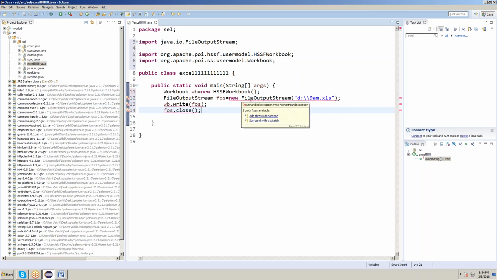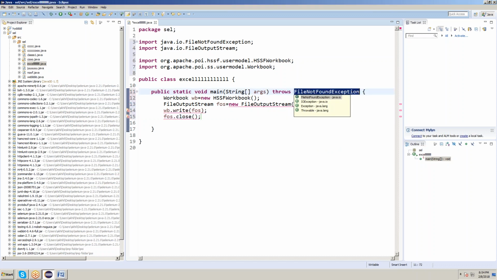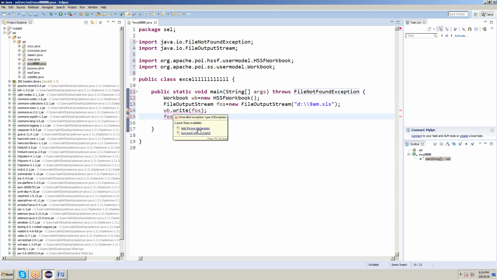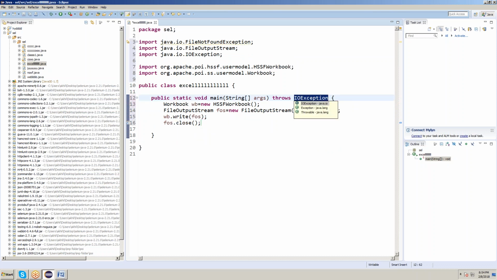So after writing the code, it will show you some throws. We need to add some throws. Enter, add throws declaration, IOException, enter. So we can create the file. Save, click on run. We can create the file.